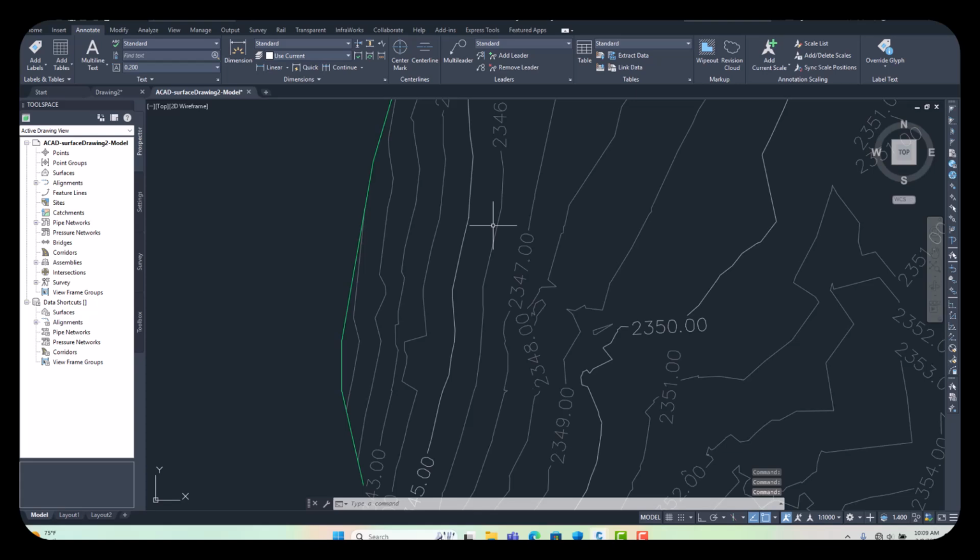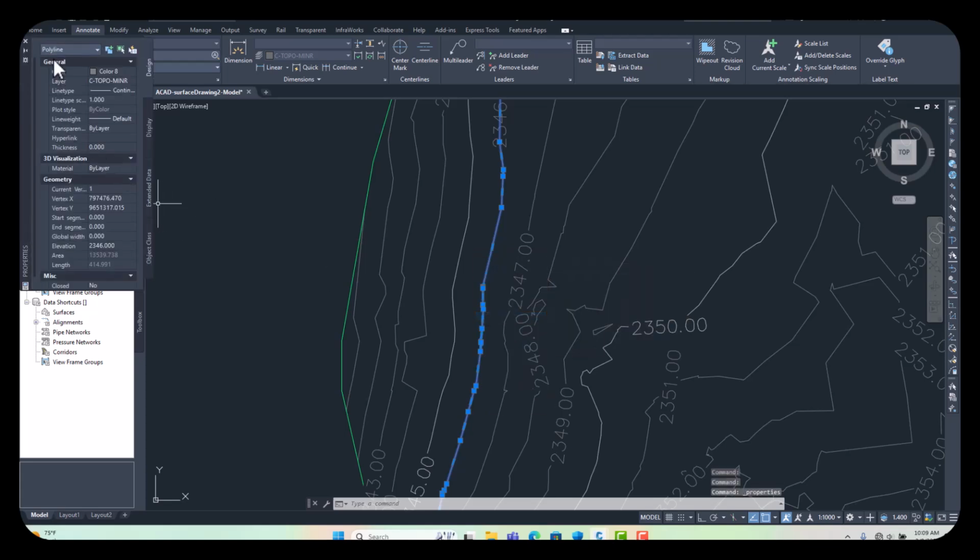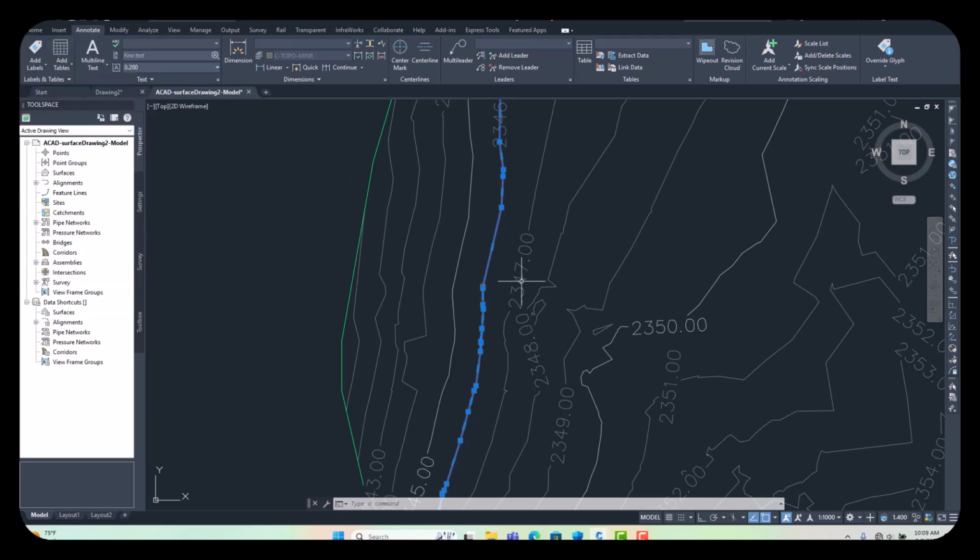You see here, if you click, then only one line is selected, which you want to select, and check the properties. Here in the properties, it shows polyline. This line is a polyline, and you see the elevation is the original elevation here.